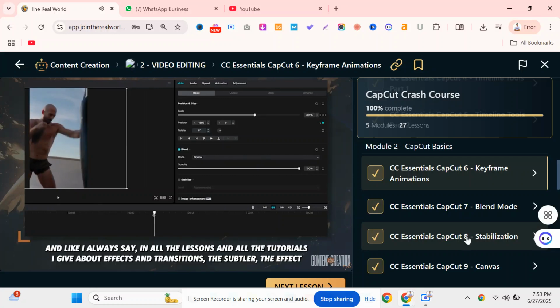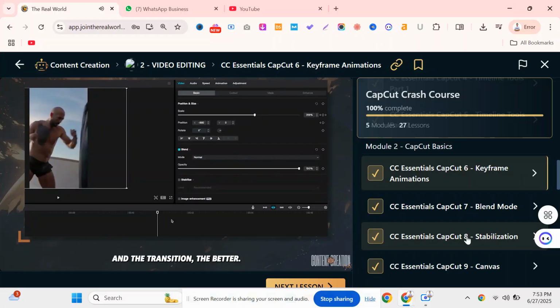Very subtle. And like I always say, in all the lessons and all the tutorials I give about effects and transitions, the subtler the effect and the transition, the better.